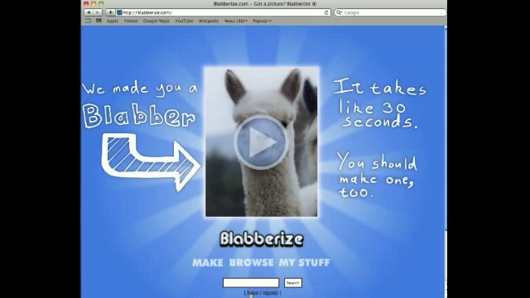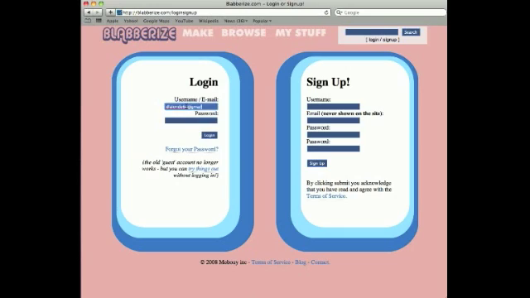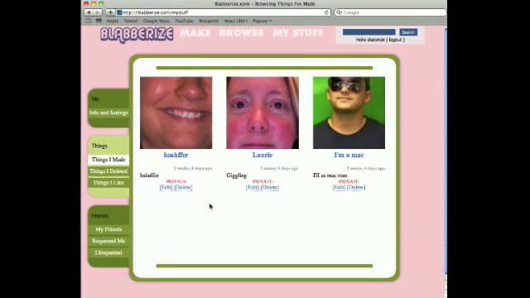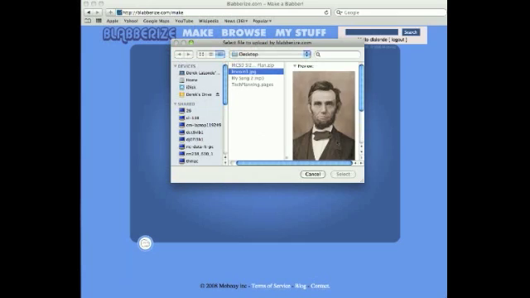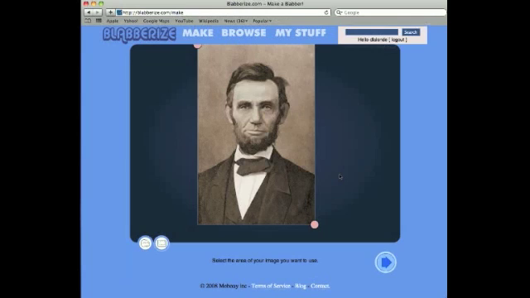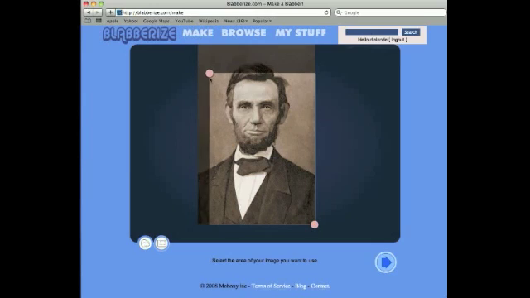So in this case, I'm going to go ahead and log in. You can see these are some videos that I've already created, but up here there's a button called Make. If I select that, again, it's a pretty straightforward process. The first thing it does is ask me to browse out for a picture. In this case, I'm doing an Abraham Lincoln activity. And now I can use these little points up here to crop the photo if I choose to do so. I'm going to crop it a little bit.